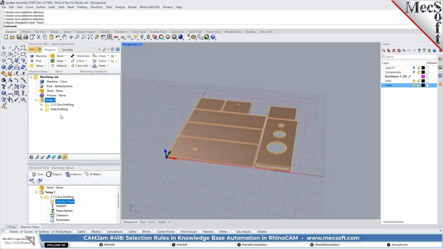There we go. So we just loaded our knowledge base that we created. The geometry is automatically selected based on what the layers were named. So it grabbed it automatically. And just as a quick recap here, again, you can create your knowledge base separate from this file. When you set up your knowledge base, you have an idea of the type of parts you are going to be cutting. You can do all of that separate from the actual sheet file that you're going to cut.